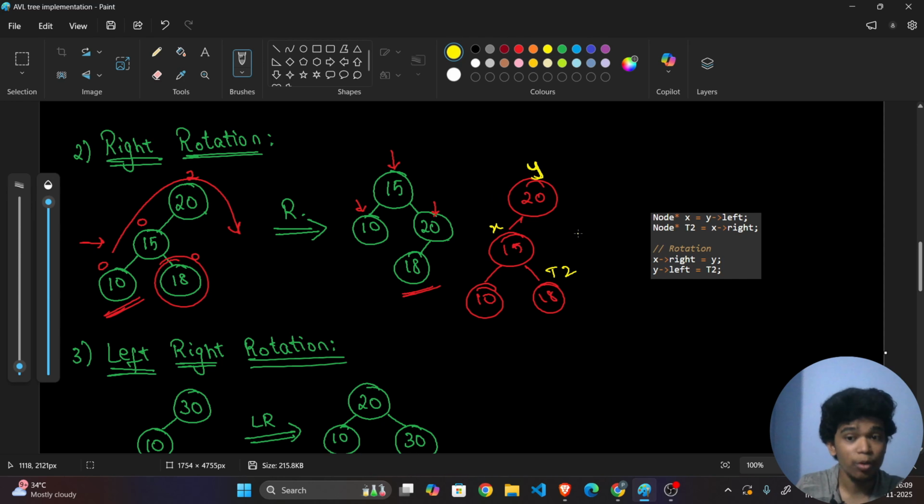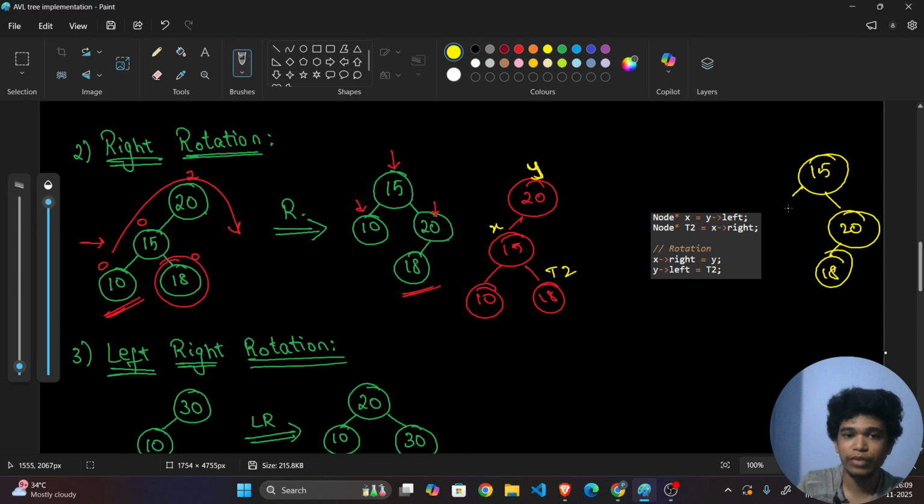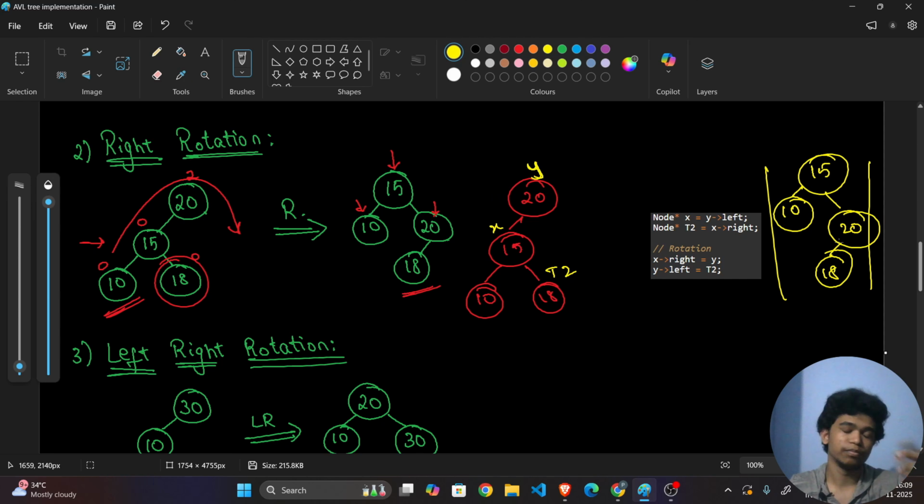Now how am I going to rotate this? First of all, x's right, which means 15's right side is going to be y, which means 20. Now y's left is going to be t2, which means here comes 18. By default, 15's left child is 10, so 10 will remain there itself. So this is going to be the tree after balancing it, after right rotation. Fine.